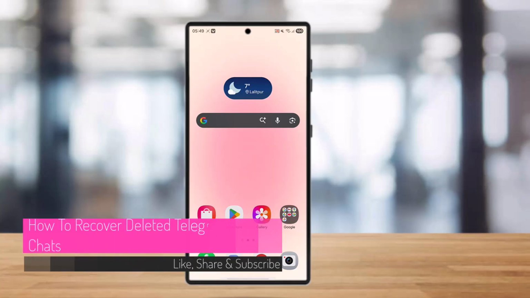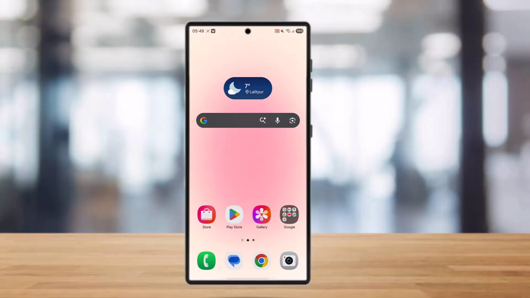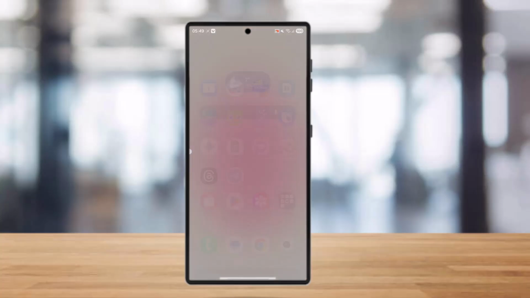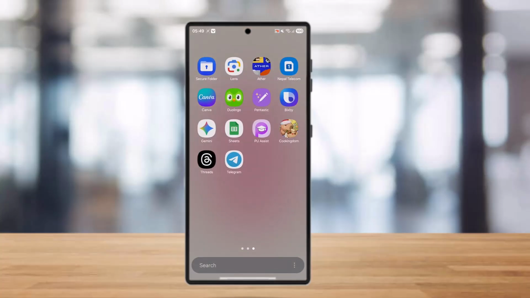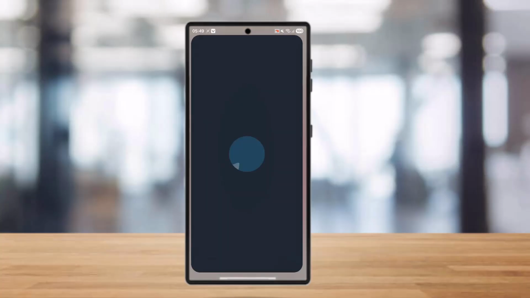So today in this video we are going to discuss how to recover deleted Telegram chats. So without wasting much of our time, let's get straight into the video. If you want to recover your deleted Telegram chats, all you gotta do is simply go to your Telegram.